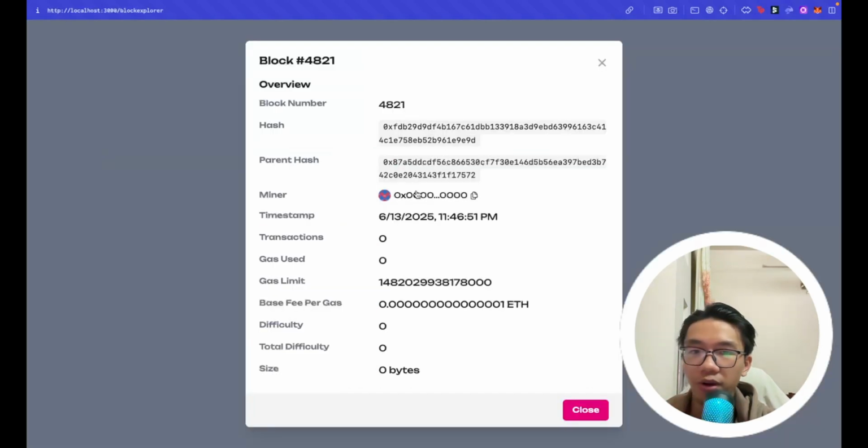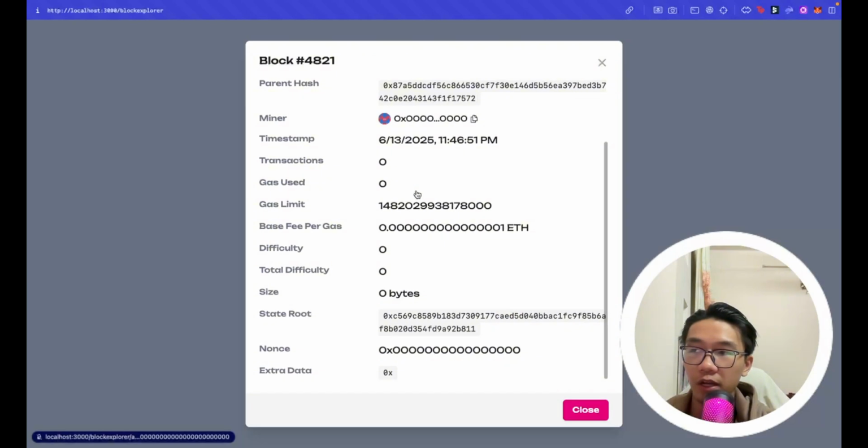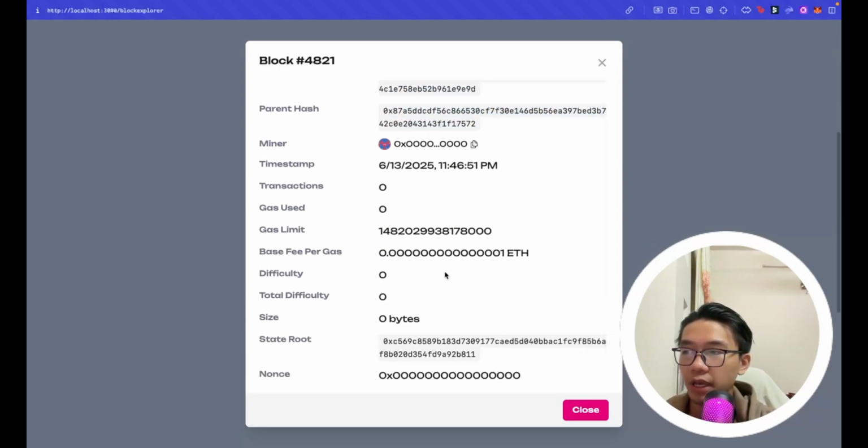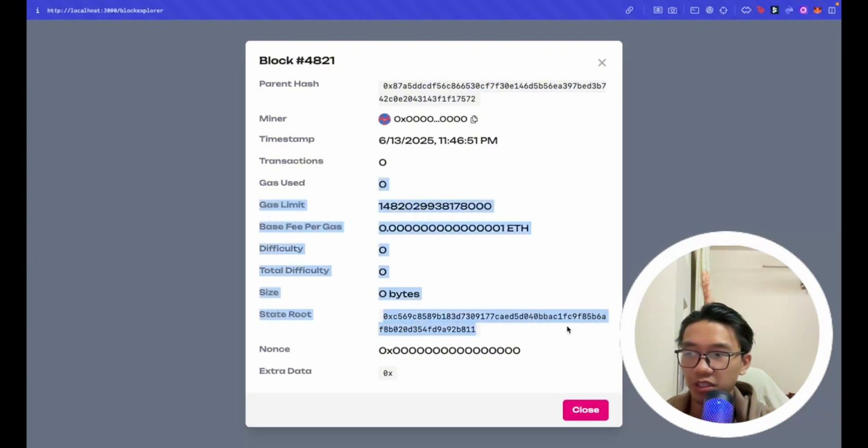If you click on the block number, you can see the specific block data of that block, like how many transactions there are, the hash of the block, and also the parent hash, the block numbers, the miners, and also all the extra information that you want to learn about the block.